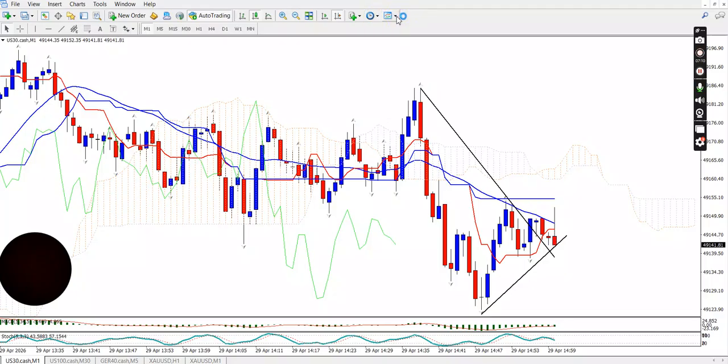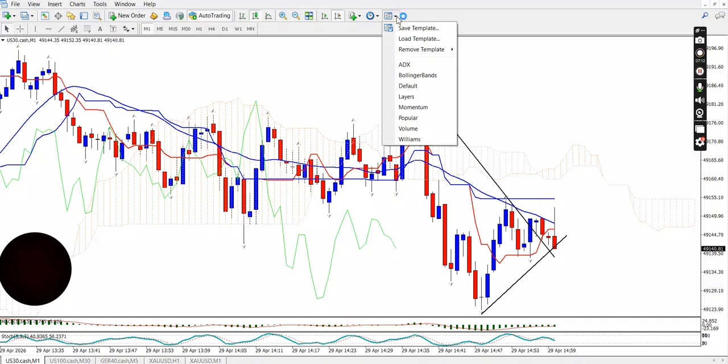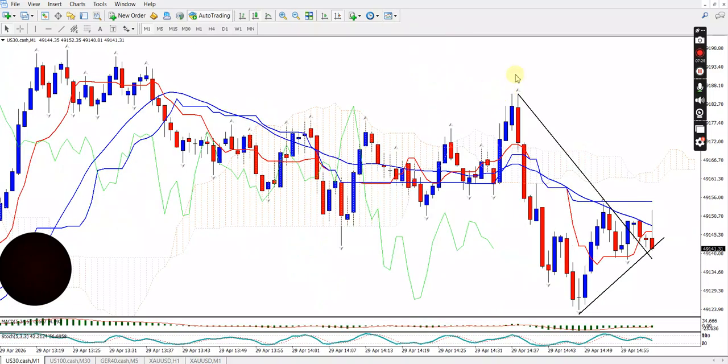And then here, if you wanted to save a template, we'll go through that as well. Save the template, load it whenever you need it. This saves you time, which we'll see in later videos. However, having said that, on the right side, these are the prices, the price for the current instrument. This is the US 30.